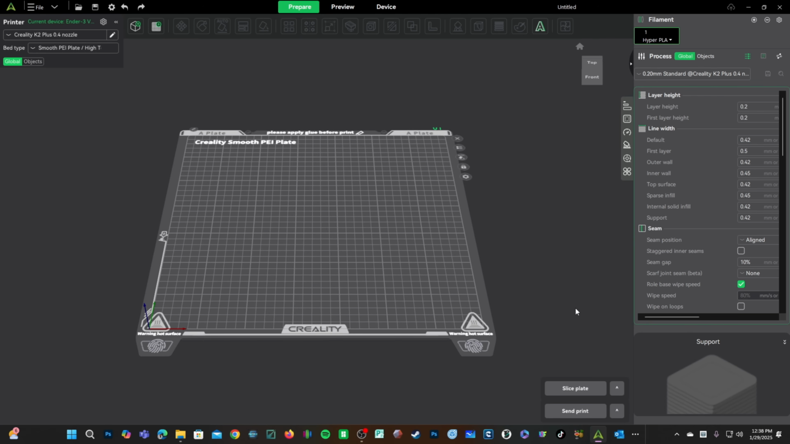Let's have a look at the screen in front of us. Here in front of us is the workspace for the printer and the print bed currently installed in that printer. Before importing your model, you will want to get that set to the correct printer and print bed. To do that, look right here on the left side of the screen.